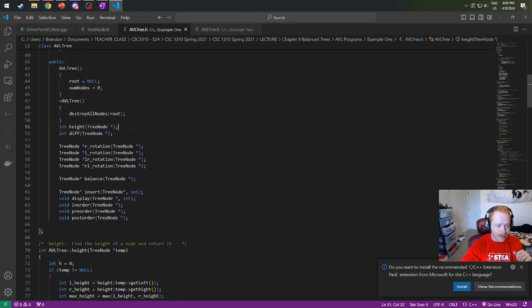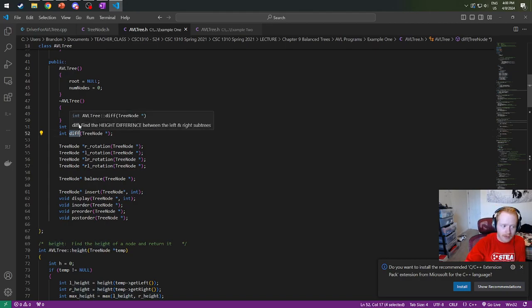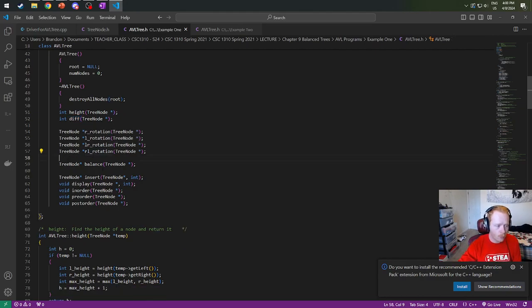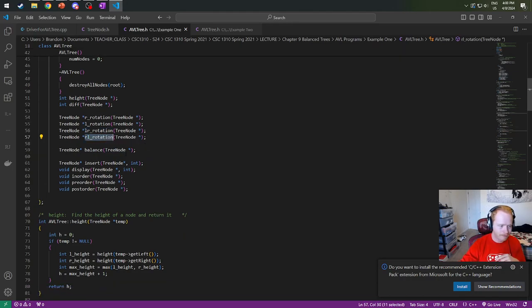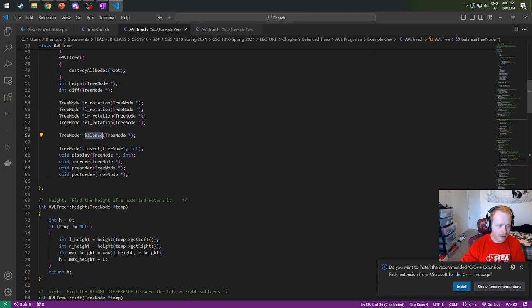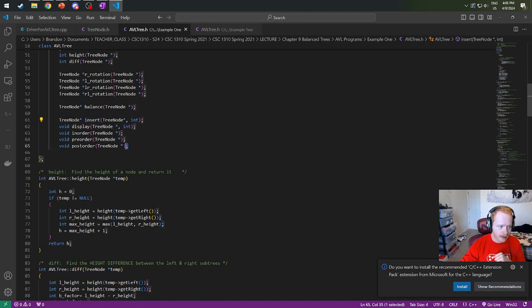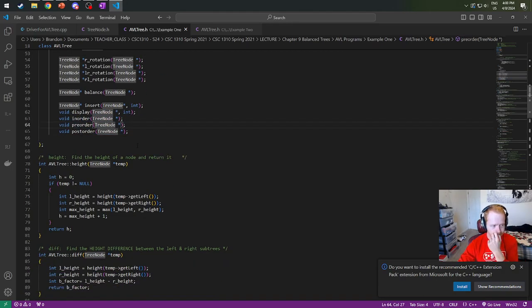We have a get height, I guess it's just called height, and a diff function. Height is going to find the height of a node and return it, and diff is going to calculate: is the left side greater than the right? Is the right side greater than the left? We have our 4 rotations, a right rotation, a left rotation, left-right rotation, right-left rotation, a function to balance, a function to insert, and our displays.